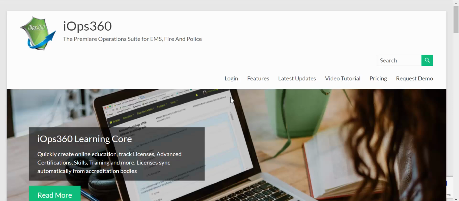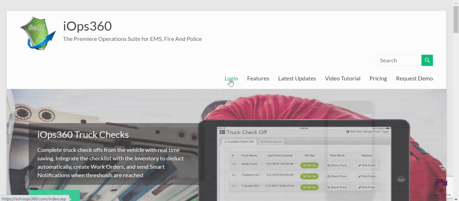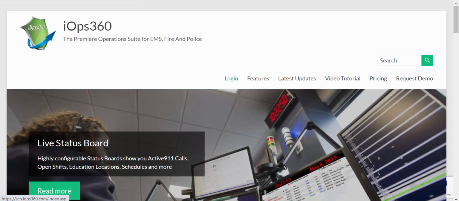Today's webinar will cover some of the basic features of the iOps360 platform. First, we'll go to iOps360.com and click the Login button. Your supervisor will provide you with a login name and a password to get into the site. If you have any trouble getting logged in, you can contact your supervisor or use the password reset features.